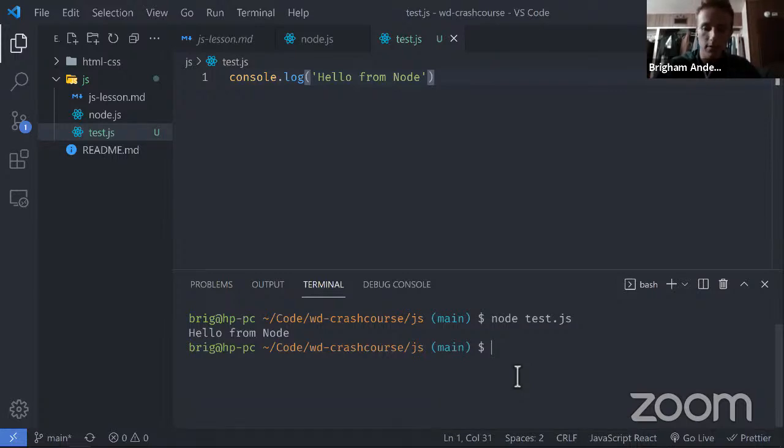So before I continue on, does anyone have any questions about anything we discussed previously about changing how a browser looks or potentially on Node? Okay, it looks good. Just let me know if you ever have questions.